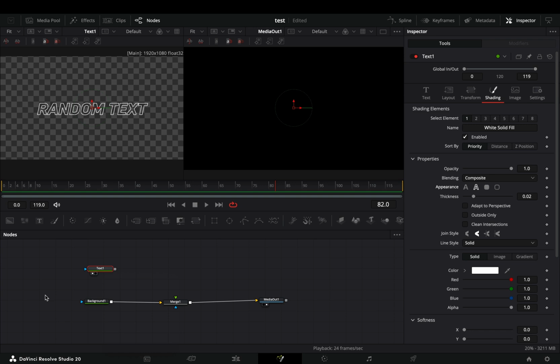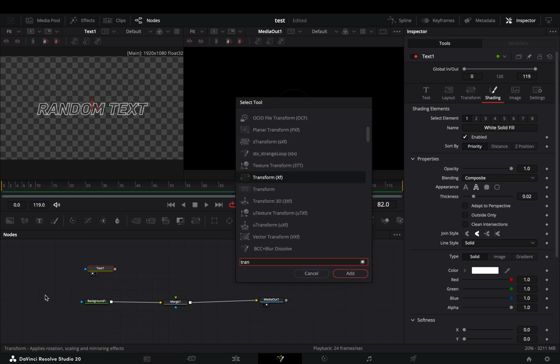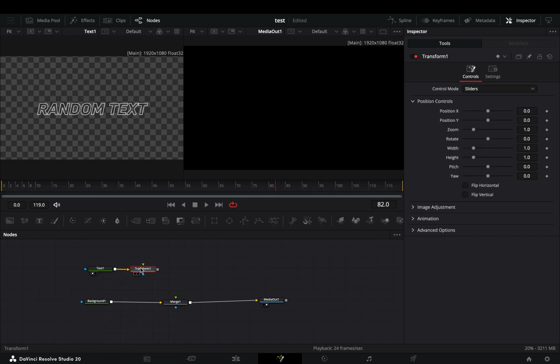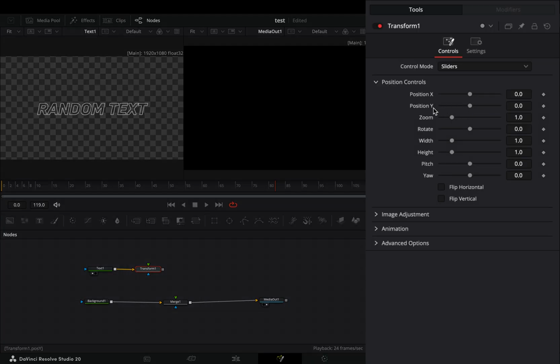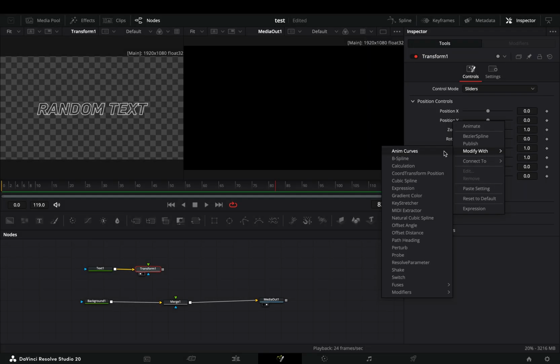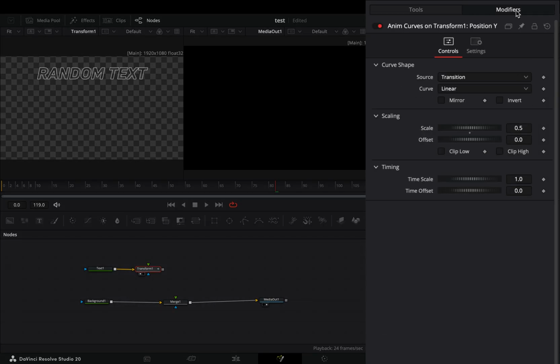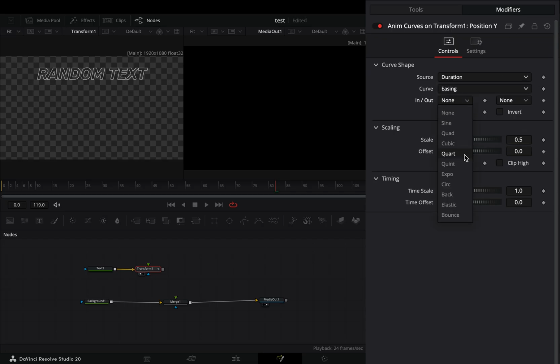Add a transform node after and make sure to choose the second one in the list. With this, you have separated X and Y position sliders. Right click to the Y position slider and select to modify it with anim curves. Go to the modifiers tab, change the source to duration, the curve to easing, and set the in to expo and the out to sine.